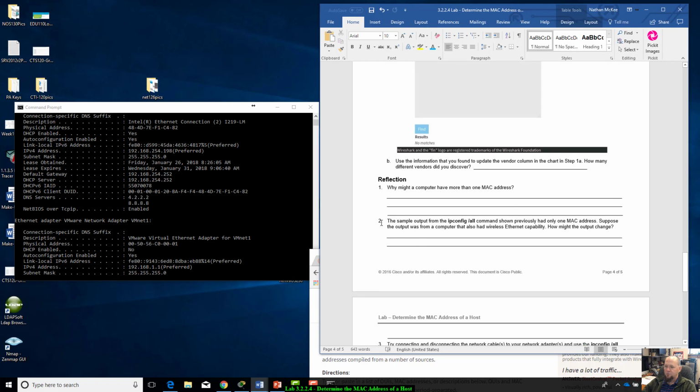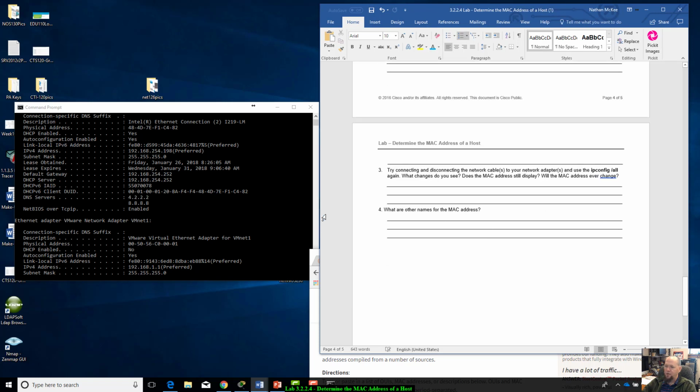The sample output of the ipconfig /all command shown previously had only 1 MAC address. Suppose the output from the computer had a wireless Ethernet capability. How might the output change? I'll let you guys answer that. Try connecting and disconnecting the network cable to your computer adapter and use ipconfig /all again. What changes do you see? Does the MAC address still display?